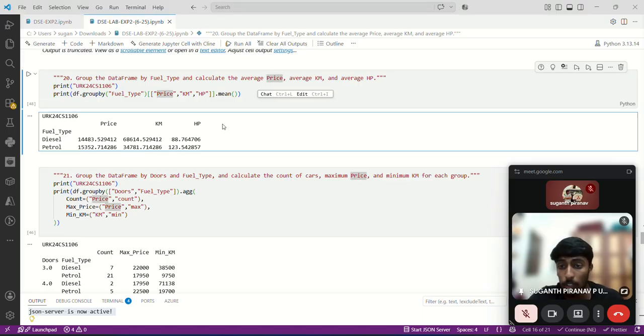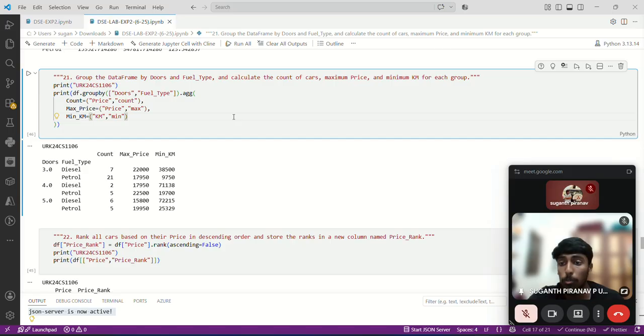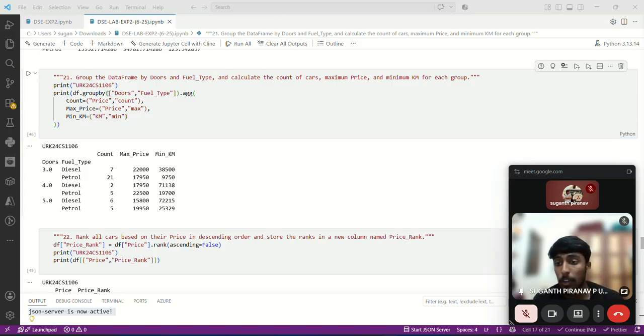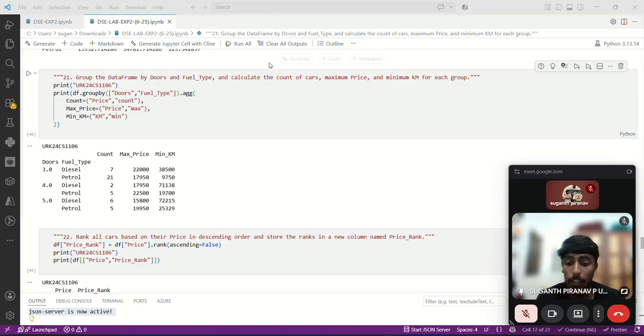HP. Here 21st question, to group the data frame by doors and fuel type, and calculate the count of cars, maximum price and minimum kilometer for each group. So same as before, I have used the df dot groupby function to aggregate the doors and fuel type. Then I have used the aggregation function to calculate the number of cars and the maximum price and the minimum kilometer of each group.